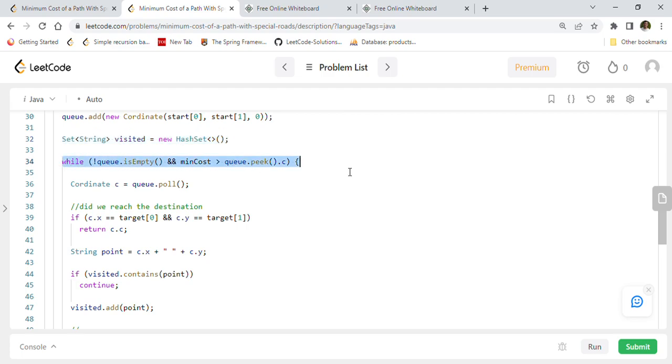After that you will start iterating through the while loop. This is the BFS starting point. So while q is not empty and minCost is greater than q.peek().c, it means that your minimum cost is more than the current cost that you are seeing, right? So it means that there is room for improvement. If there is room for improvement, then we are going to improve the cost in this while loop. So this is the BFS.